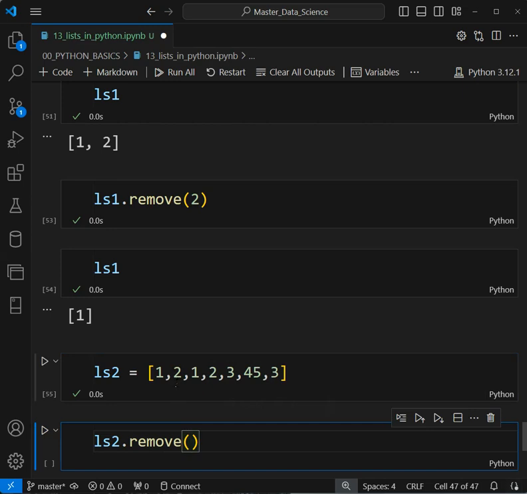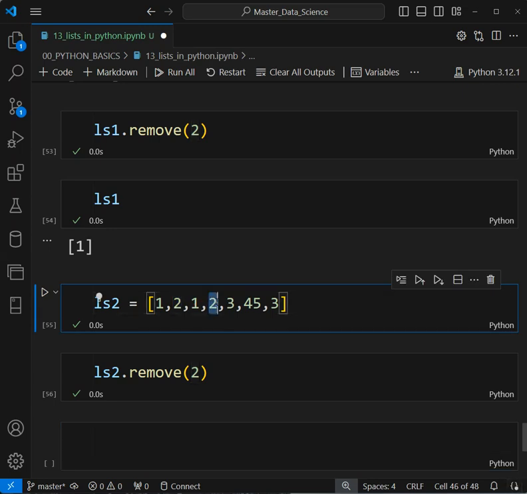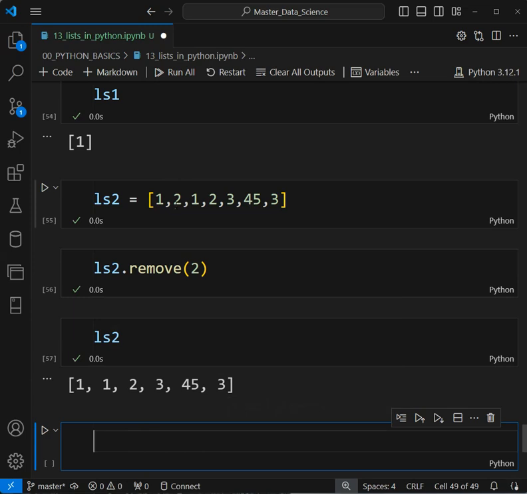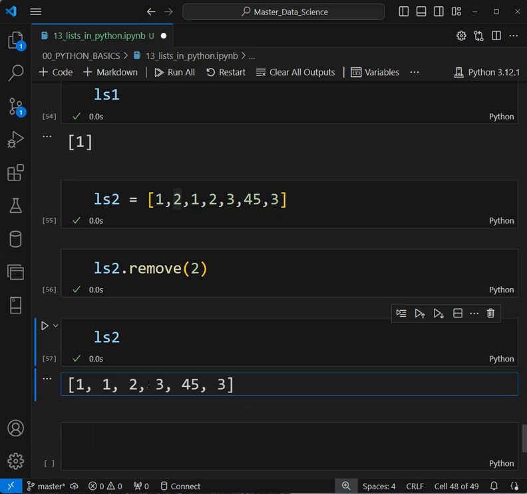So I want to remove 2 from the list. Now if I run it, it removes 2, but only the first 2. It will not remove all the 2s or the second one. It will just remove the first occurrence for us. Now if we see our list, we can see that our first 2 got removed, and the second occurrence of 2 is still present in the list, as it did not get removed using the remove function.